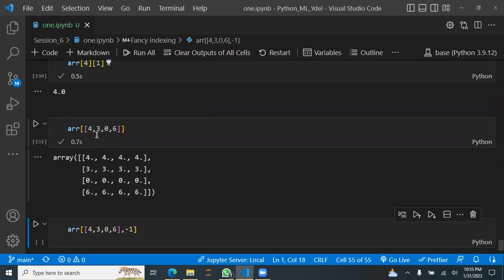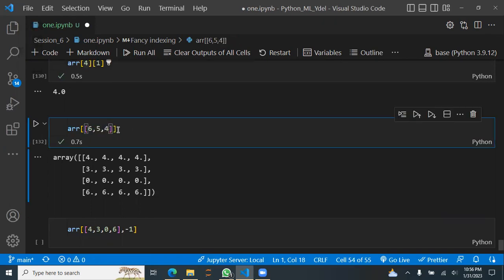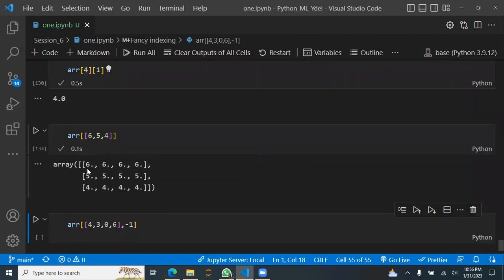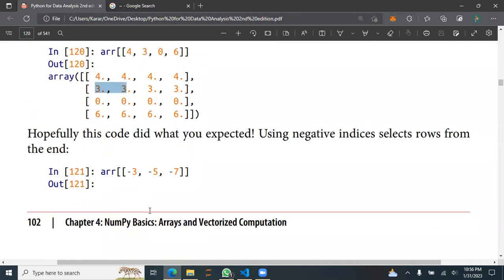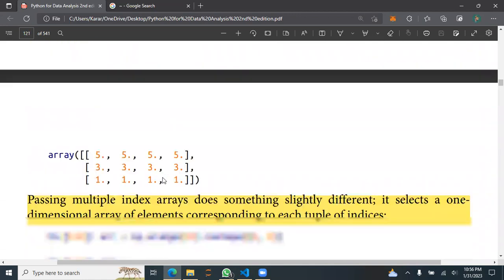But the good thing about this is it brings up the data based upon your sequence. If I write 6 and 5 and 4, for sure it will just bring me those values, but in the sequence which I have specified. First it's bringing 6, and then 5, and then 4. That's what they're talking about right here: simply pass a list or an array of integers specifying the desired order. So they have specified the desired order, and that's exactly what they're getting. And yeah, you can do that in negative.